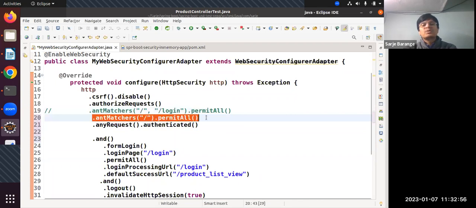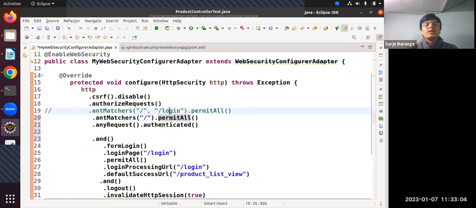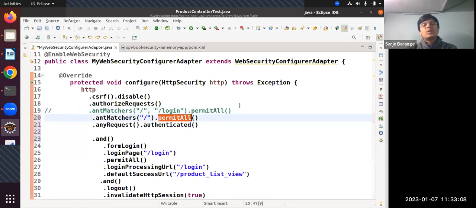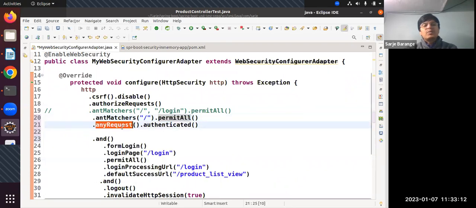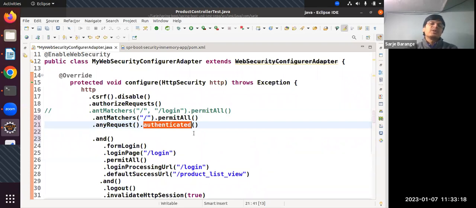Combination of these two methods, students. Okay, antMatchers, then specify all the URLs one by one, like in the previous line it is done, slash and login, then permitAll. And if you don't want to permit even a single URL, then you comment this line. Any other request should be authenticated. So without authentication, the others won't be available. This is what is written over here.